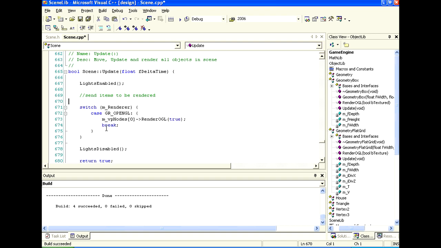Inside the scene, we're going to call the switch statement to decide which renderer we're using. We're going to be using OpenGL, so we're always going to go inside of this case. And inside here, we're taking the very first item inside of the scene graph at the root and calling its render OpenGL. I'm passing in true into the parameter for this render call, but this true value isn't going to be used anywhere just yet. We're going to come back to this a little later.